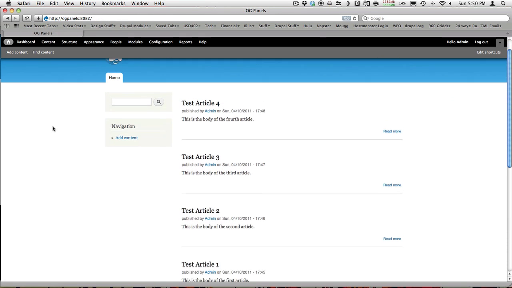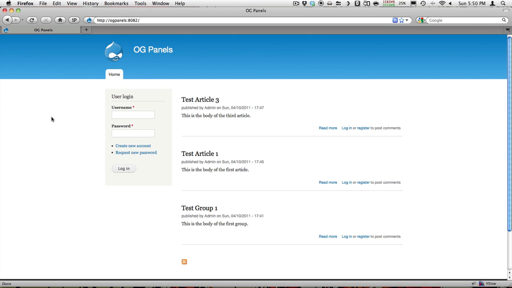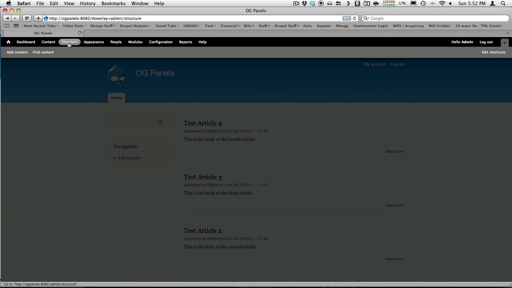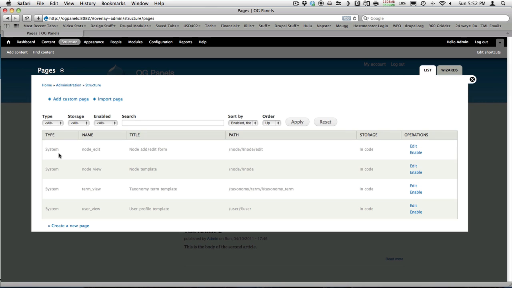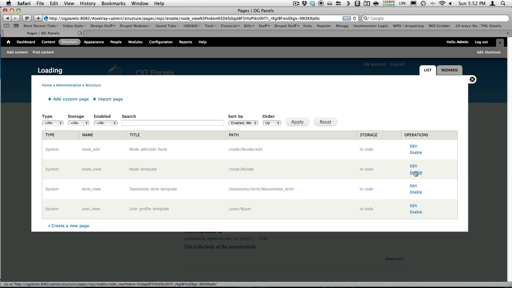Alright, so I've got my 4 articles created, and again, if we switch over to anonymous user and refresh, we only see articles 1 and 3 because those are public, 2 and 4 are private, with 1 in each of our groups. Now comes the panels integration. You're going to go to Structure, Pages, and enable the Node View template.